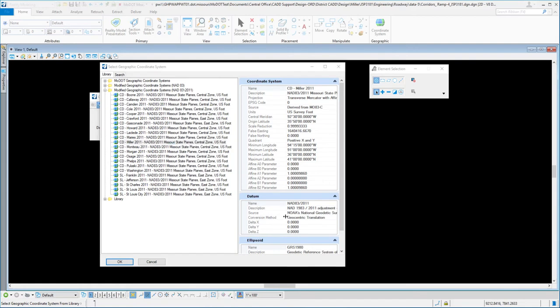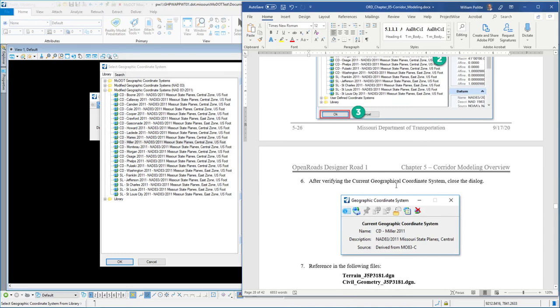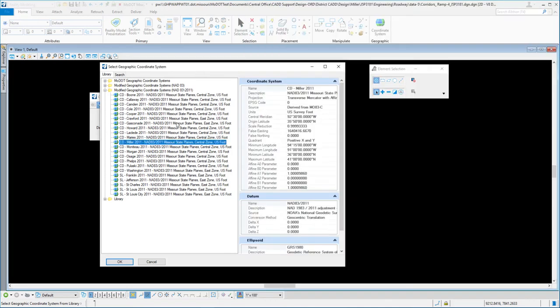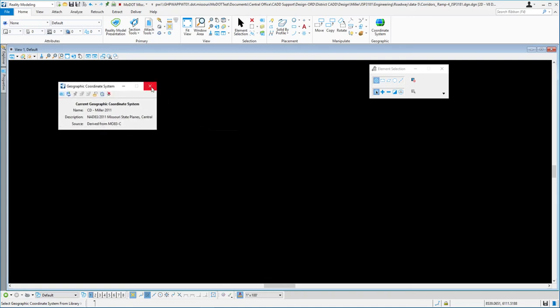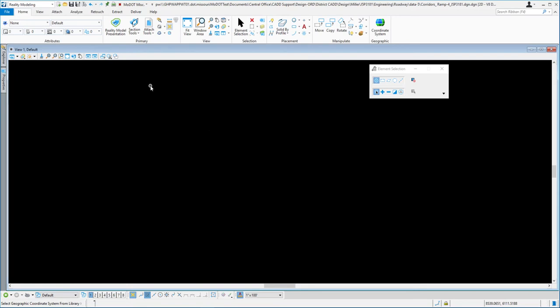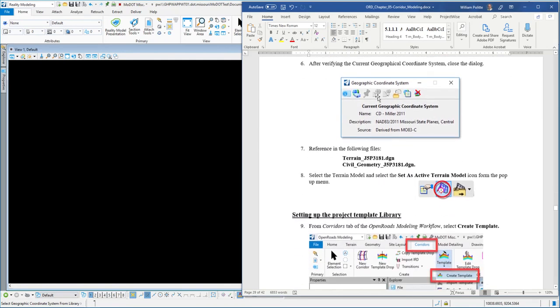And then the last step of this, step number 3, is to hit the OK button to apply it, and then we'll verify the coordinate system. Okay, so that's picked. I'll hit OK. The dialog has now been filled out with the Central District Miller 2011 from the NAD83 2011 Missouri State Plane Central Zone US feet, US foot. We're finished with the coordinate system, so we can simply just close this out. It's been assigned to this design file, and we're good to go. And we'll go back to our manual. We verified it.